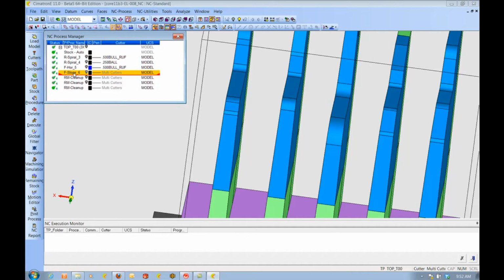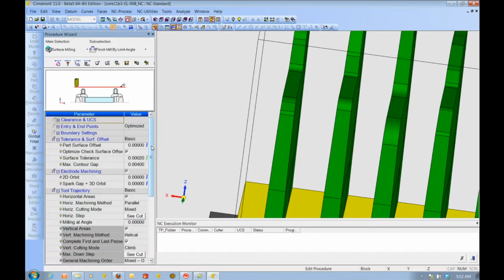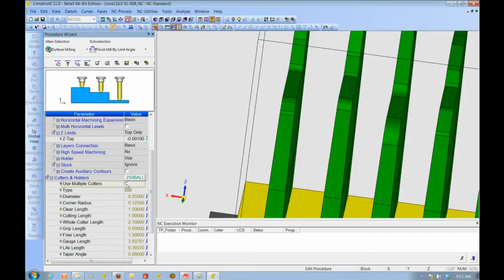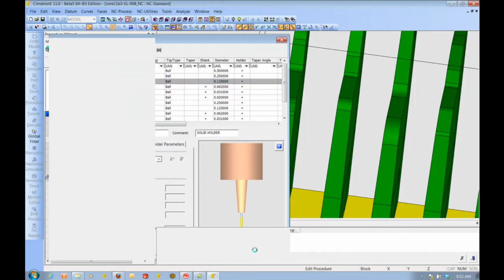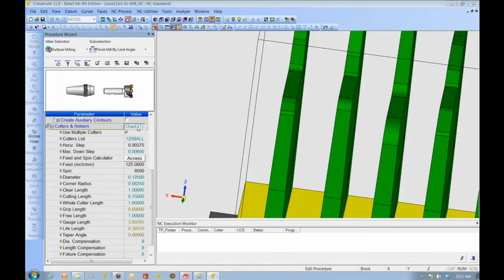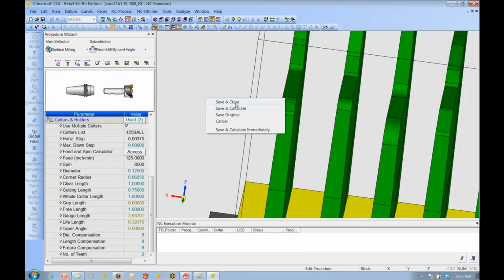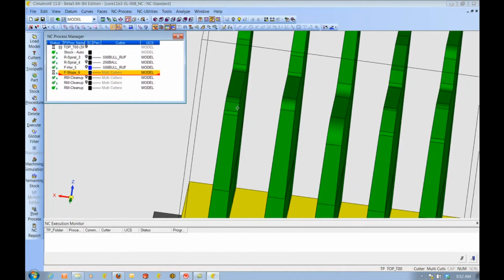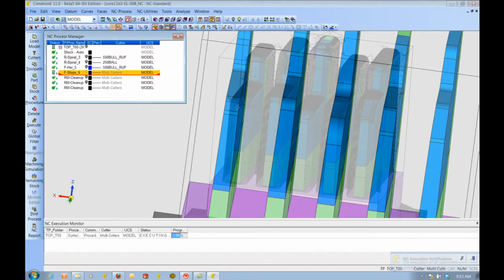Let's edit the finish procedure and replace the 1/4-inch ball tool with the 1/8 ball tool. We will maintain the multiple tool length option and let the software determine which length tools it will require. When I select a different tool, all of the procedure settings are automatically updated for that correct tool size, such as downstep, sidestep, RPM, and feed rate.